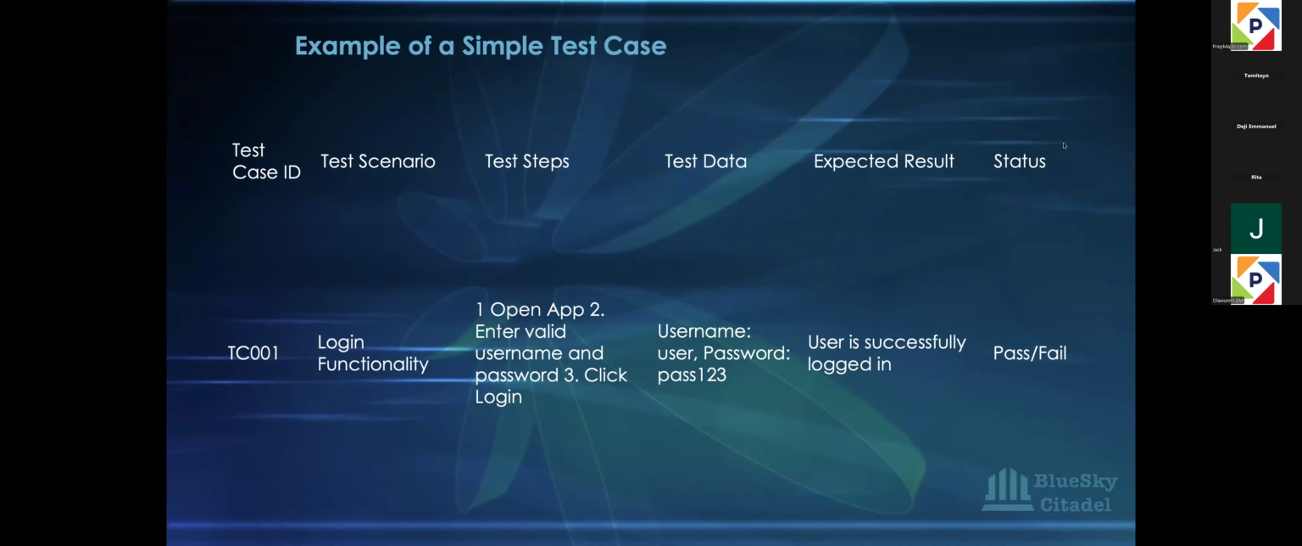So designing a good test case is crucial in software development and quality assurance, because they directly impact the efficiency and the effectiveness and the reliability of testing. So I have a clear example here. You can take a screenshot if you want, or you can revert to the video. So this is just a simple test case of the login feature or functionality.